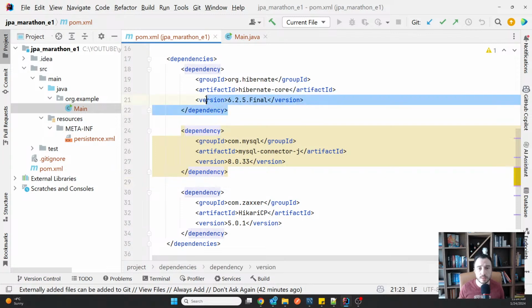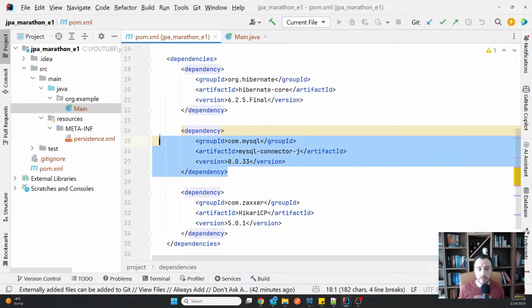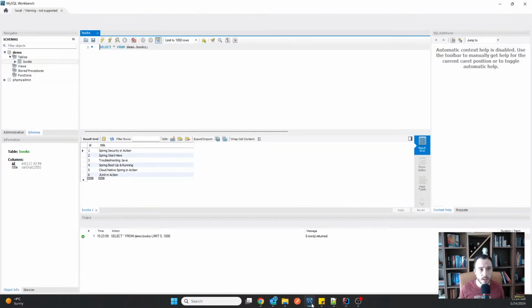You can see basically I'm using Hibernate core, and since I will be using a local MySQL server, I have added my MySQL dependency.